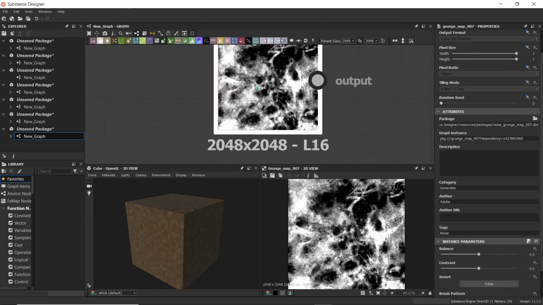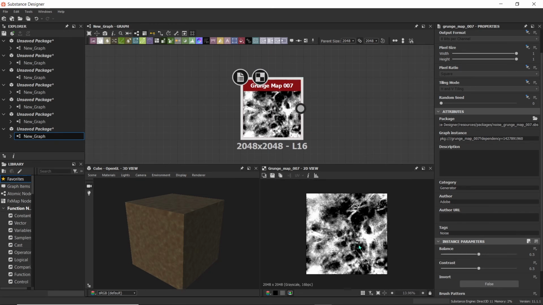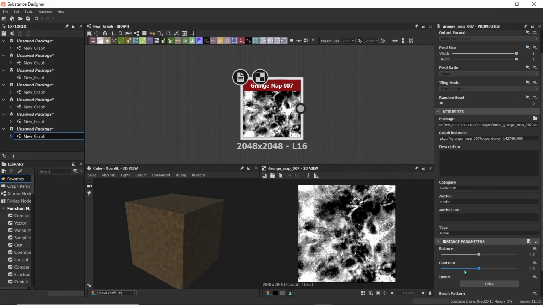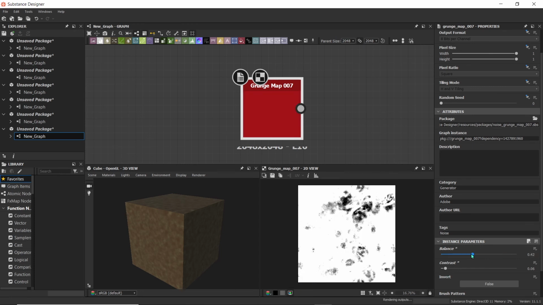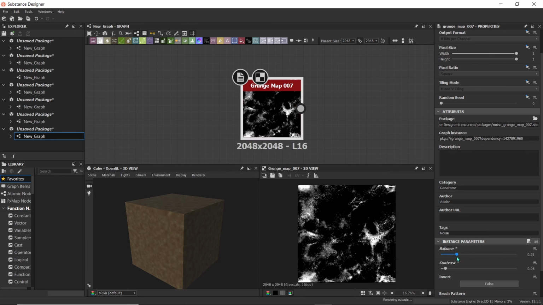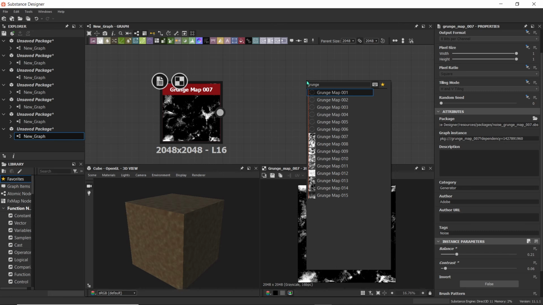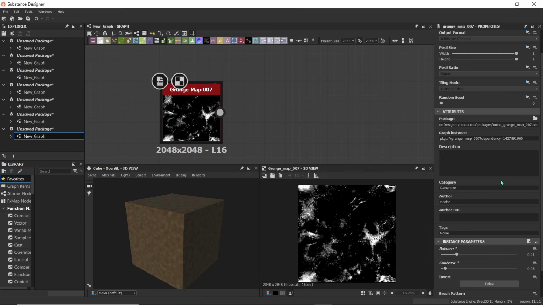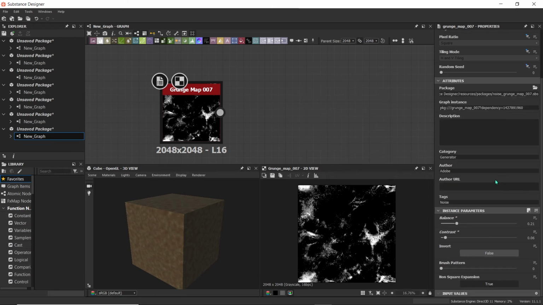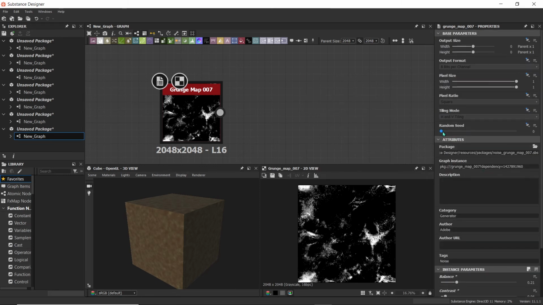Check this. Grunge maps. And these are very, very good. And you can utilize this. Like, with this, you could easily do fingerprints. And it has, like, how many grunge things? A lot. And I have the feeling that if this was truly procedural, it would give us a random seed.